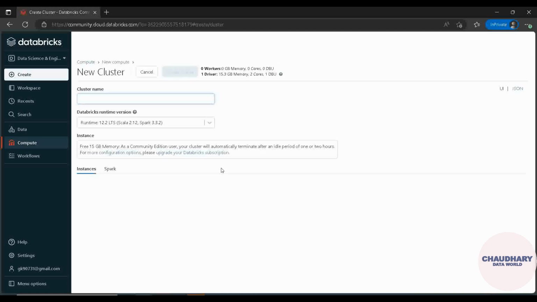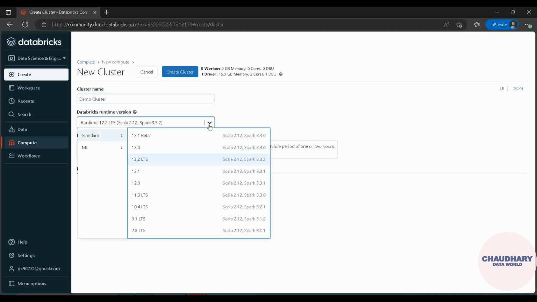It is asking us for the cluster name. We can write the cluster name as demo cluster, something like this. Now it is asking for the Databricks runtime. Runtime is nothing but the whole computer thing I mentioned in my explanation of the cluster. On ground level, in real terms, it's a virtual machine, a virtual computer. A virtual machine you can assume is exactly like a computer. It will have its own processor and its own storage.